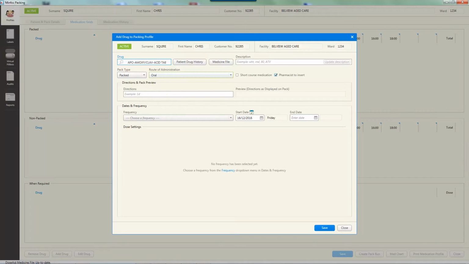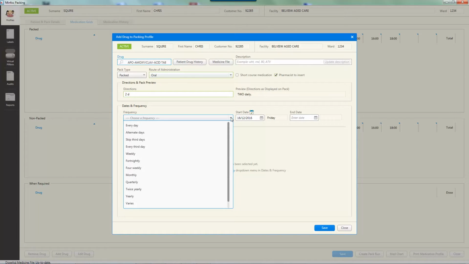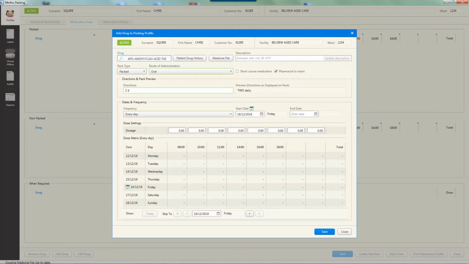Enter the dose directions in the directions field. Normal dispense shortcuts can be used. Select the frequency that the patient takes this medication. Once the frequency information is added, the dose settings and dose matrix will display, with dose times being auto-filled from the medication grid. Select the start date that the patient will commence the drug. If applicable, select an end date for the drug.